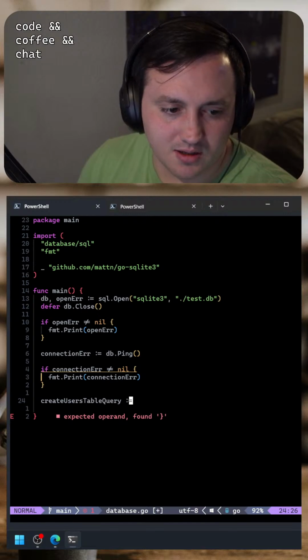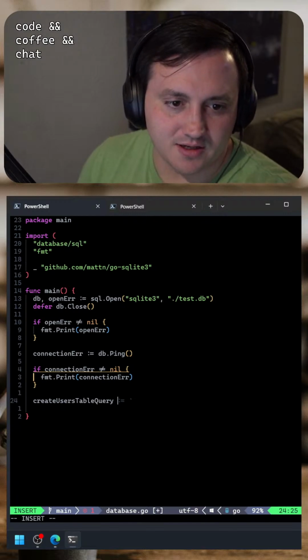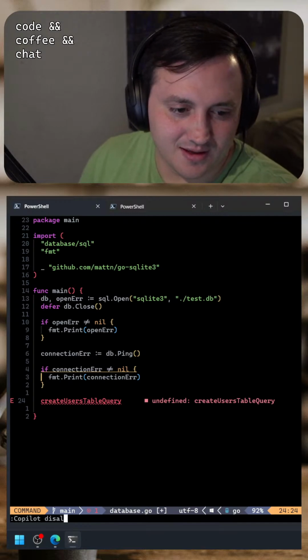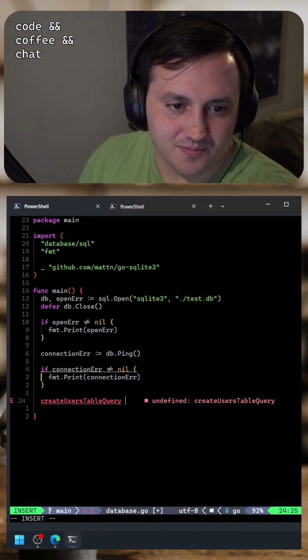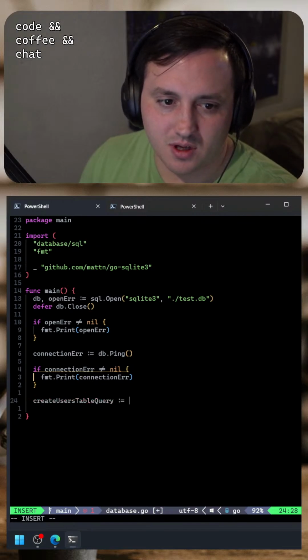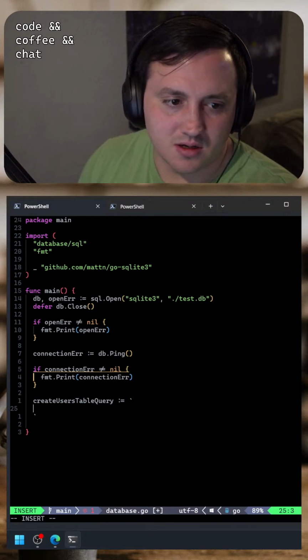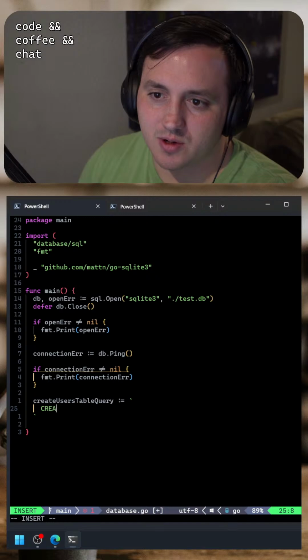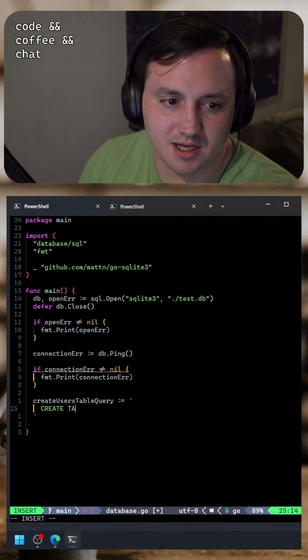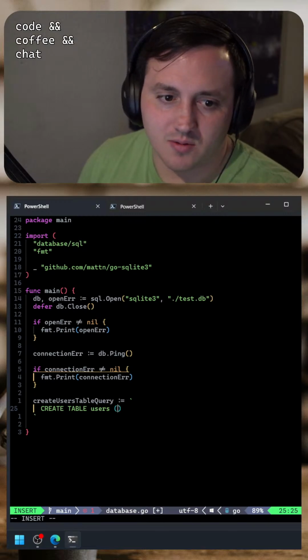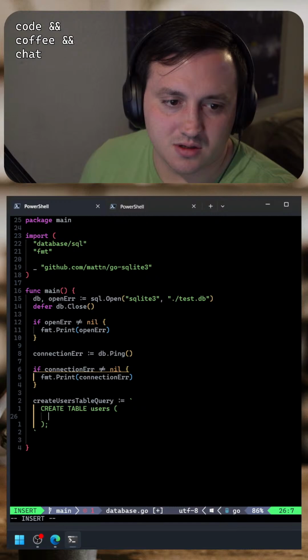And I need Copilot to stop trying to help me. Then we're going to have backticks here. And then we are going to create. Now we're just writing SQL. Create table users. We need to define our columns and their types. So our columns are going to be ID. That's going to be an int. It's going to auto increment.